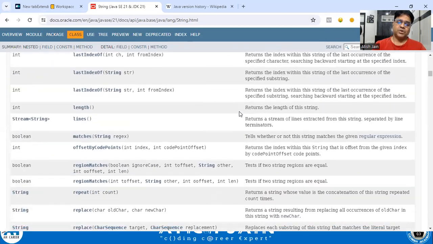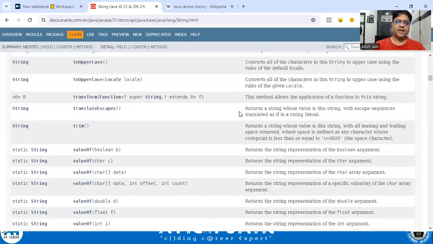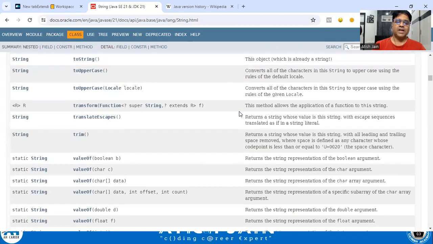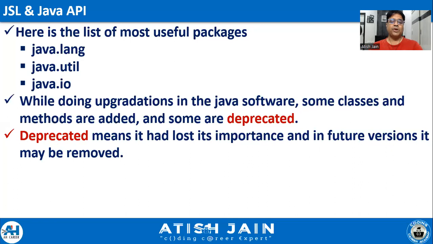In each and every class, you'll find these kinds of words like deprecated. Deprecated means the method has lost its importance, and in future versions of Java, it may be removed. So it's better not to use that.